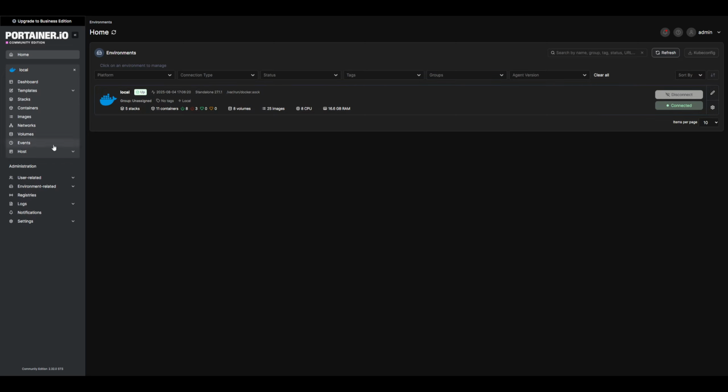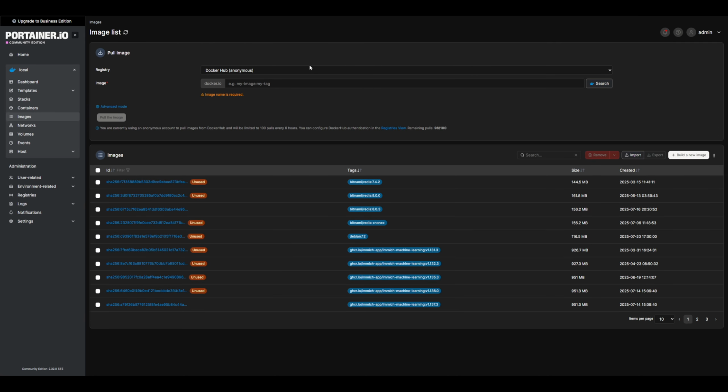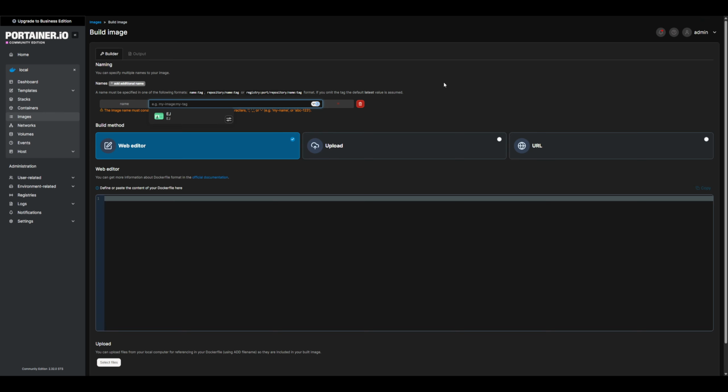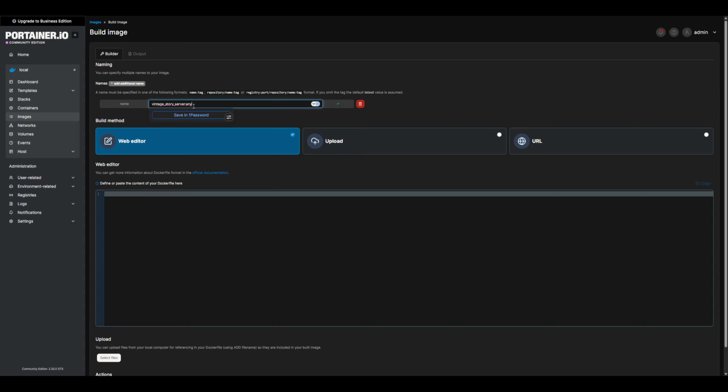Within there, the first thing we want to do is create a new image, and this will essentially be the image for our game server. So go ahead and build a new image, and for the name, you can essentially name this anything you want. Just keep a reference of what this name is for later on. But in my case, I'm going to name it Vintage Story Server, and the tag will just be any. If you want, you can tag this with different versions and whatnot, but for this case, I'm just going to leave it as is.